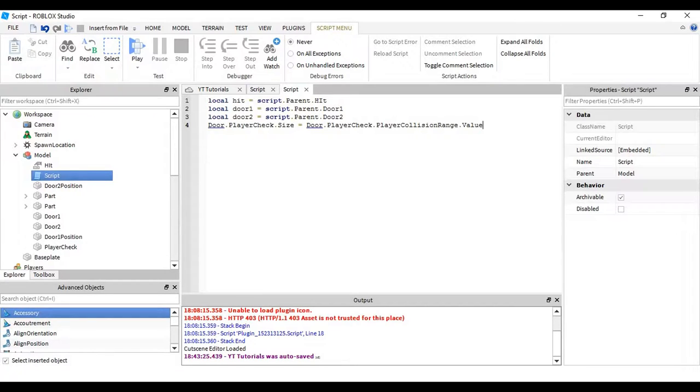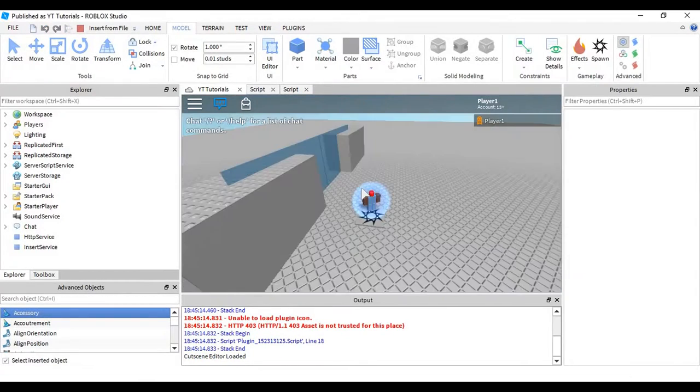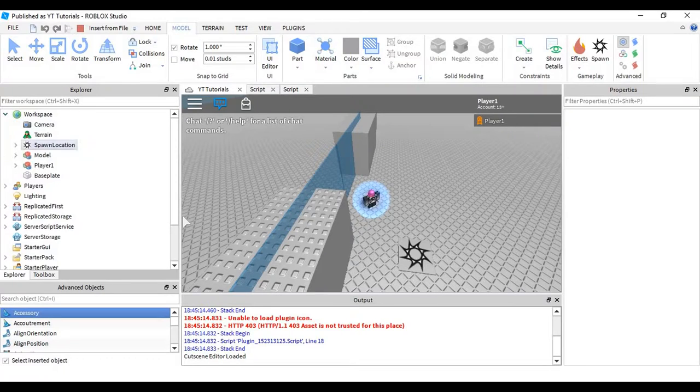So we also forgot to define door. Door equals script.Parent. So door.playercheck.size equals door.playercheck.hit.value. This is going to make it so that inside this model there's going to be a touch interest.